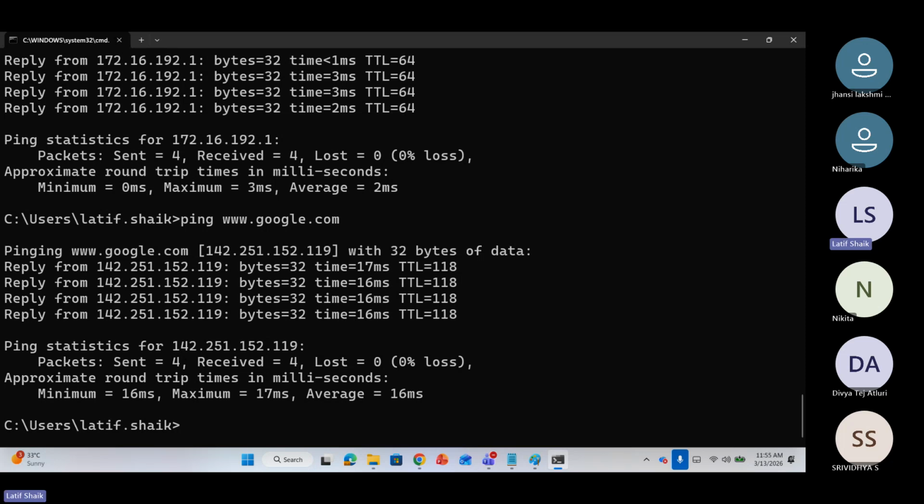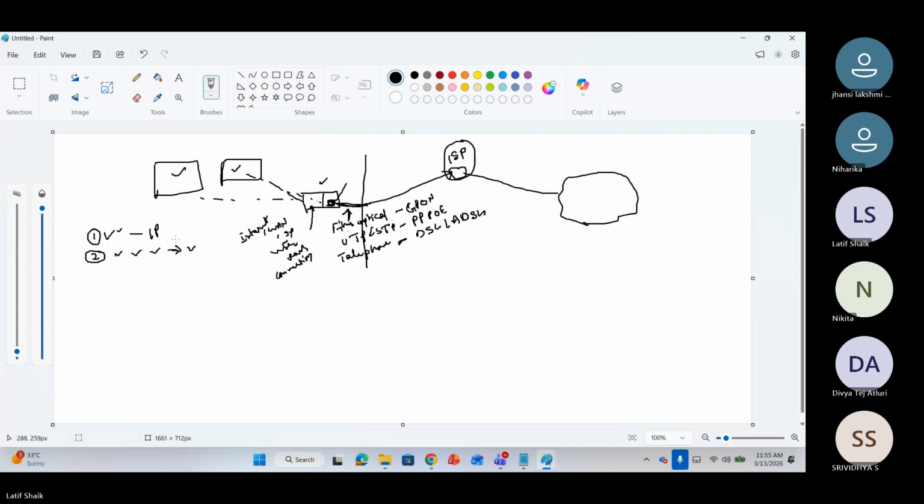If you are unable to reach google.com, maybe the internet is not working. So first check yourself. Check your IP address and use the ping command: ping your default gateway and ping google.com.